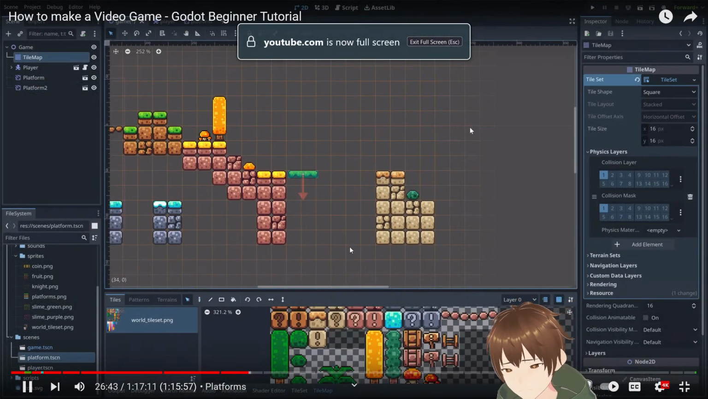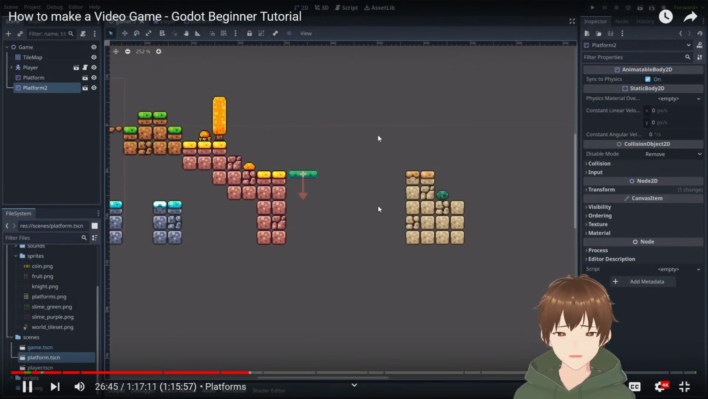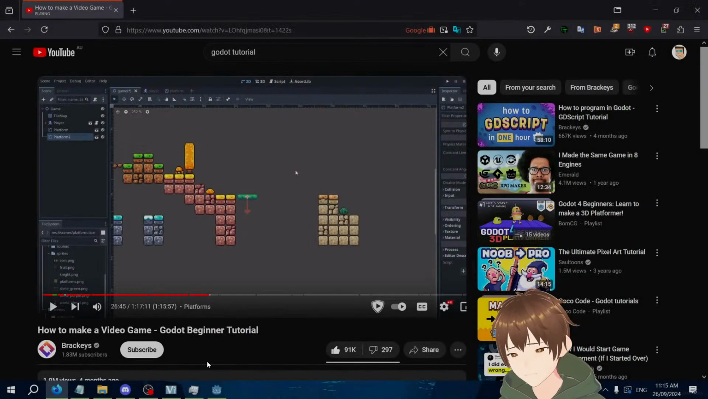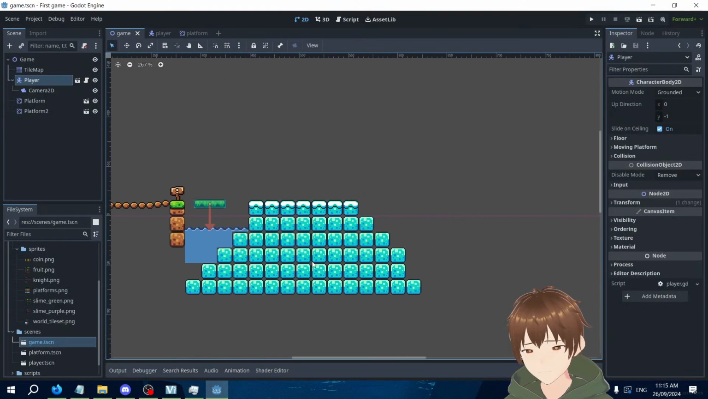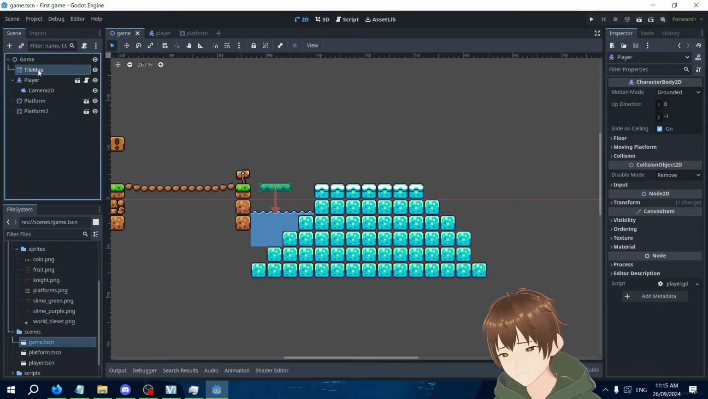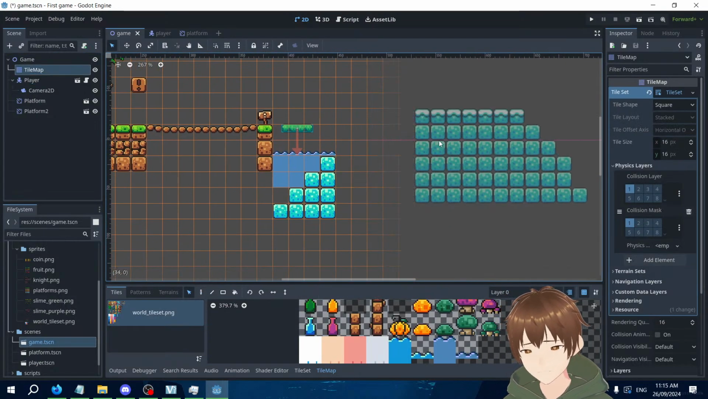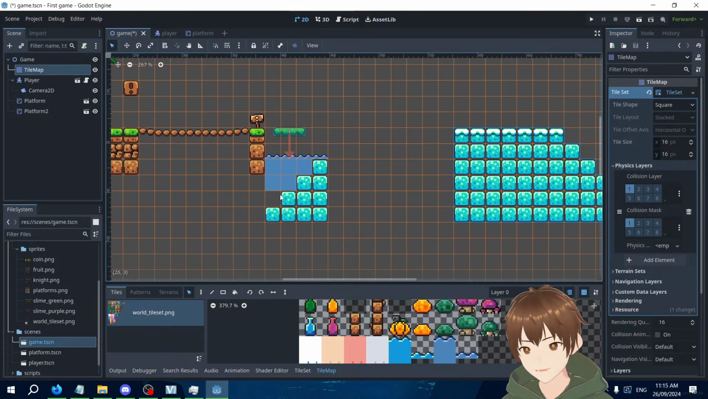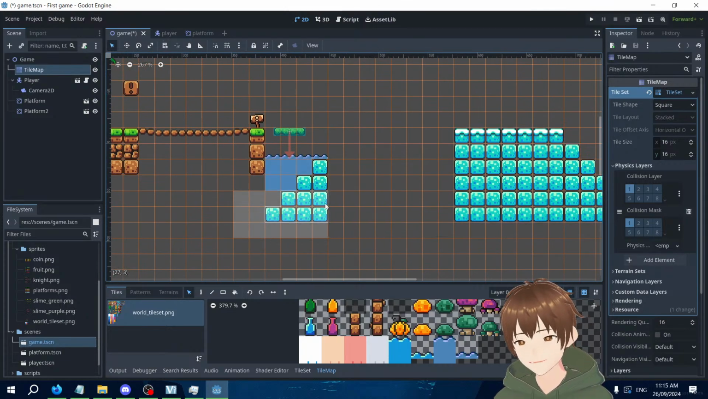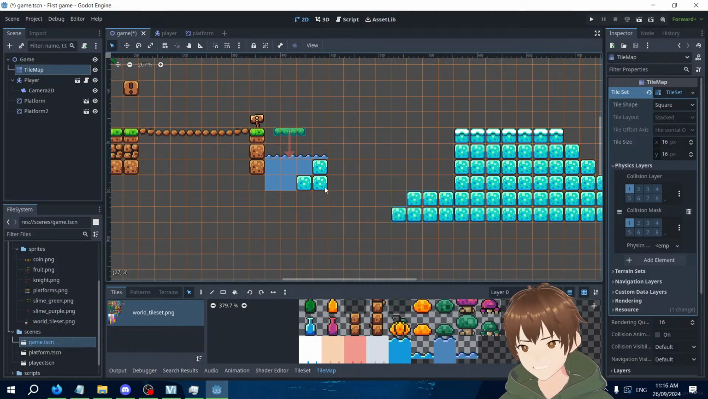Wait, how did he drag that in? Oh, okay, so he grouped it like that. Okay. Alright. Okay, tile map. Let me select that. Let me go there. Oh, look at that. Okay, beautiful. Beautiful.